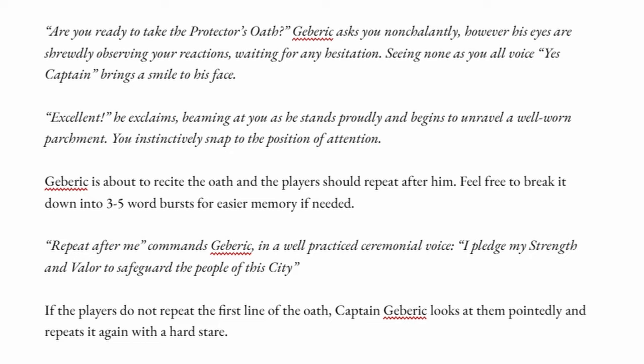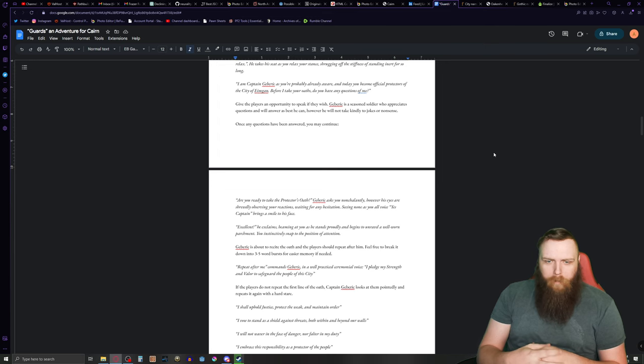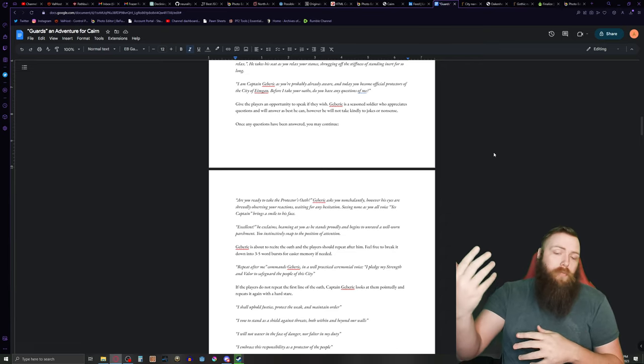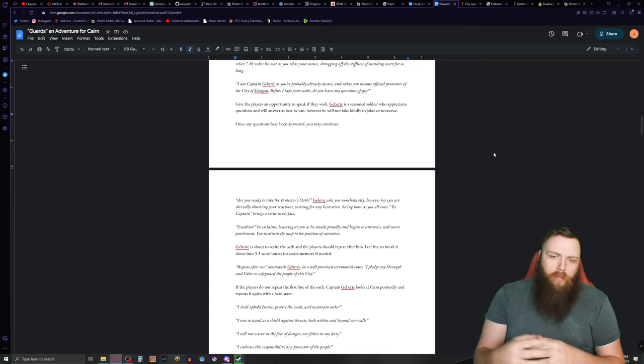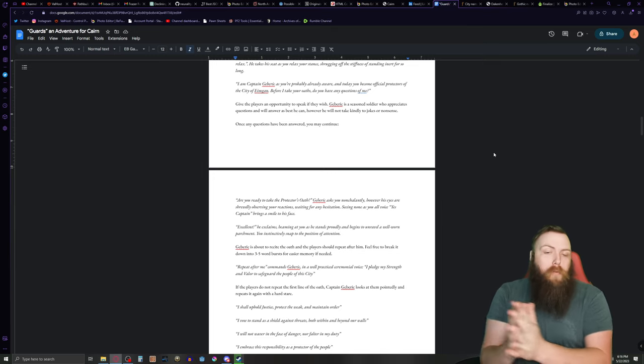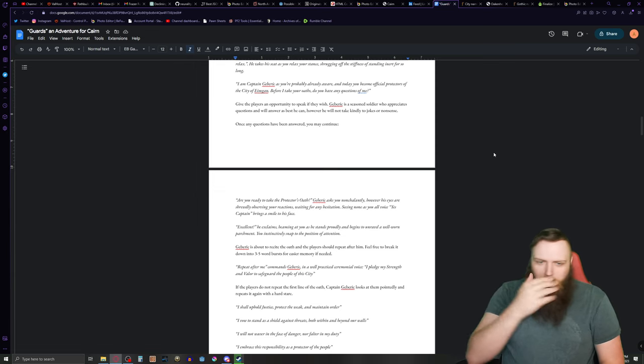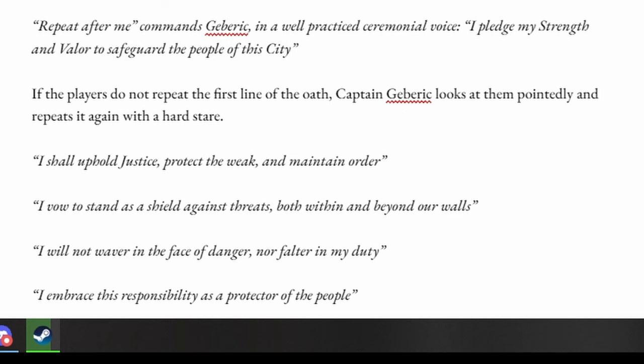You instinctively snap to the position of attention. So here, Geberich is about to recite the oath, and the players should repeat after him. Feel free to break it down into 3 to 5 word bursts if it's easier on the memory. "Repeat after me," commands Geberich in a well-practiced ceremonial voice. "I pledge my strength and valor to safeguard the people of this city."